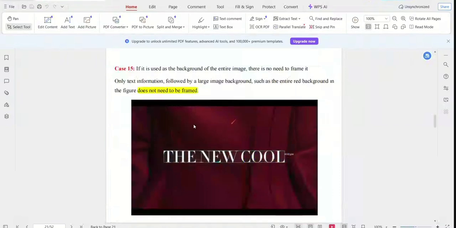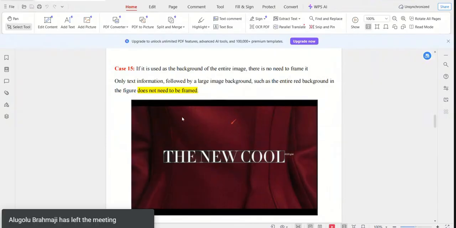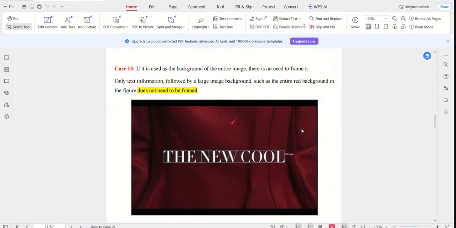So while we are getting images, like this one, the red background is there, and it takes the whole background. So you do not need to create another box for the background, because there is only one background. You need to create a box only for the text.